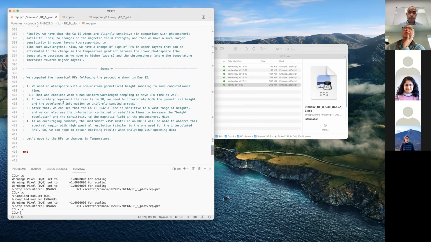To properly represent the results in 2D, we need to interpolate both in geometrical height and in wavelength. After doing this, the response functions look much better. We saw that the calcium line is very sensitive to a broad range of heights, and if you combine it with the photospheric lines in the wings, then you are increasing the height resolution, or sensitivity. It's a good complement to have there.